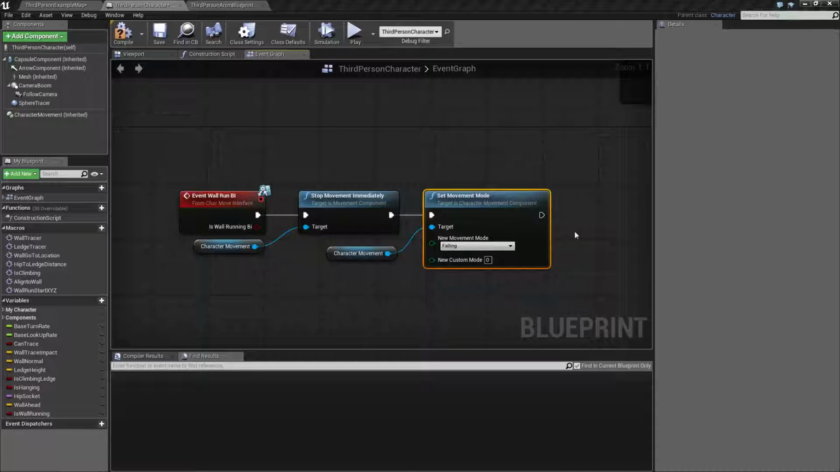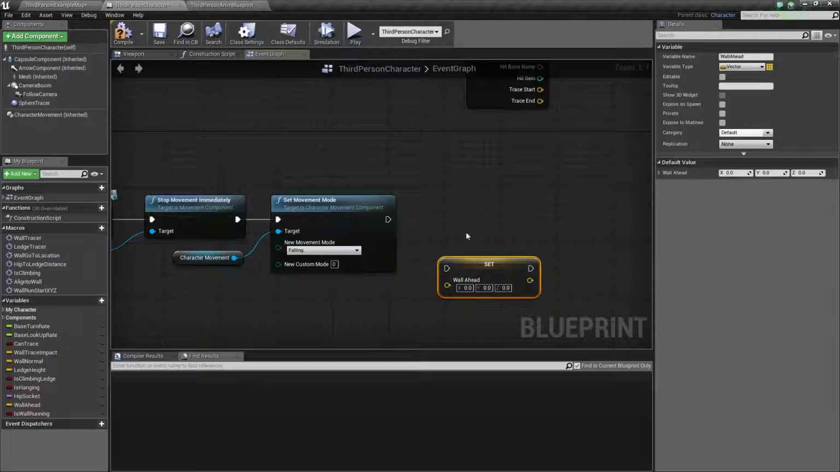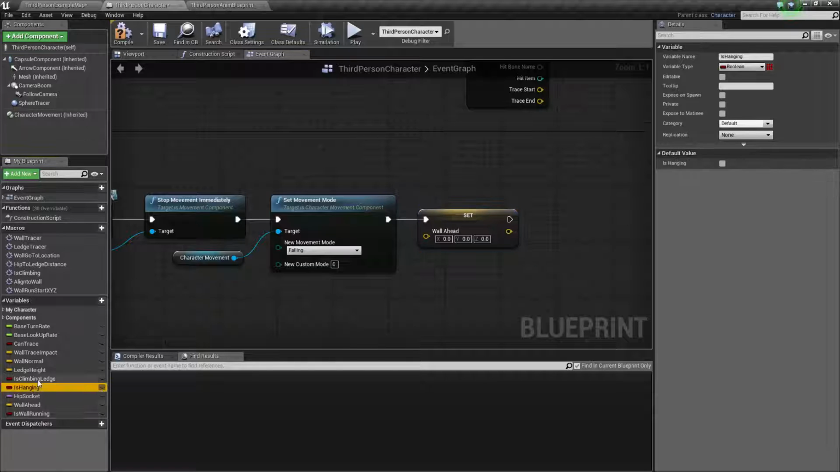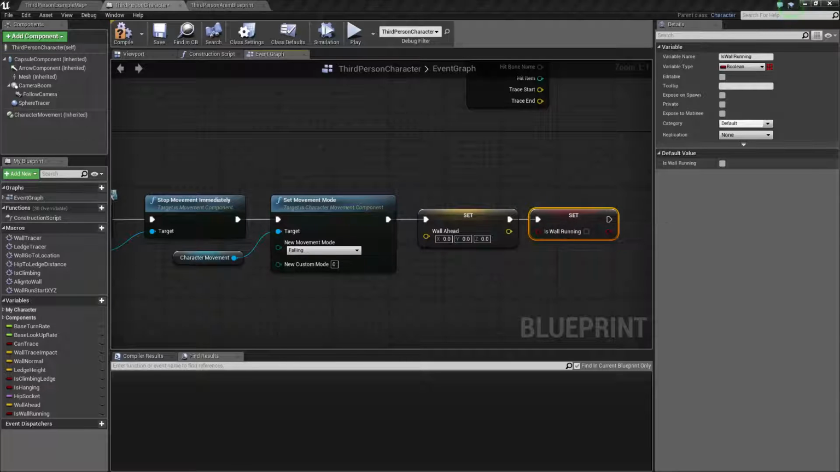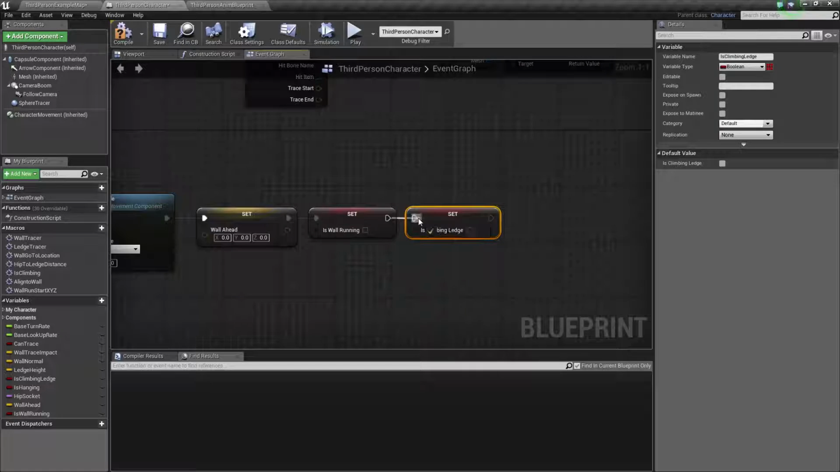Okay, and I'm going to reset the wall ahead. I'm going to reset that back to 0, 0, 0. The reason for that is we'll do a check later to make sure that if the wall ahead variable was never set, it won't continue. And I'm also going to reset is hanging and climbing ledge. Is wall running set? Let's do that one first. Okay, so set that to false, and then do is climbing ledge, set that to false as well.